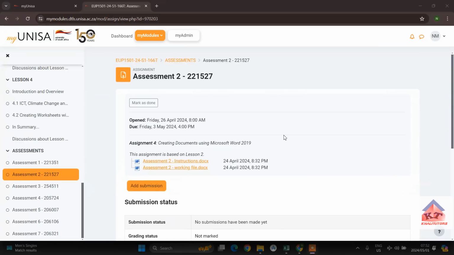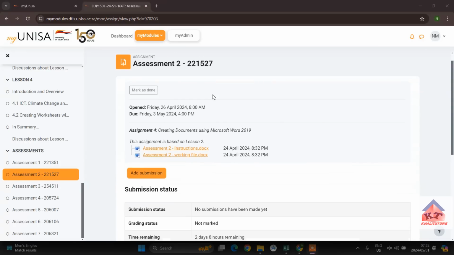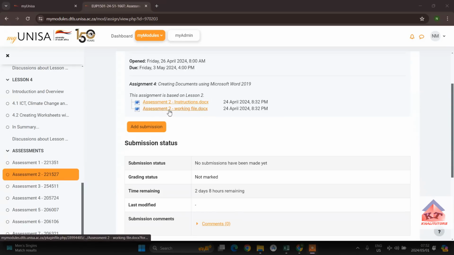So once you have this open, you'll notice that you have two files here. The first file is where you will get the instructions to do the assignment. The second file is where you're actually going to do the assignment. Okay, so you'll only submit this one, but you must be careful when you submit the document. One of the instructions will tell you how to name the document. Okay, so I'll show that as we continue.